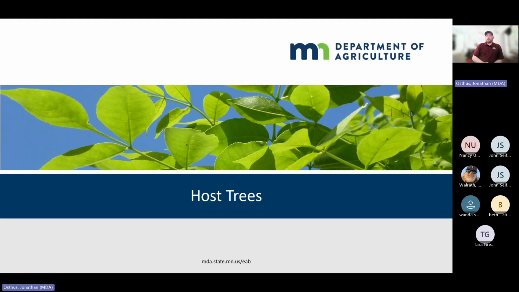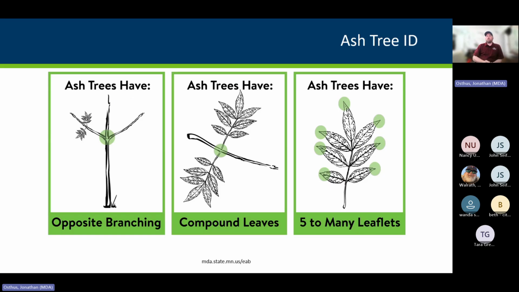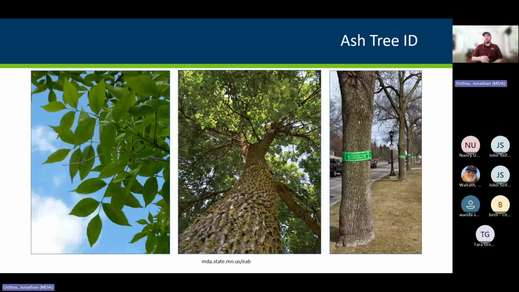So the host trees for this insect, like in its name, are ash. It's all true ash trees, so anything in the Fraxinus genus. And so ash trees have opposite branching. They have compound leaves with 5 to many leaflets. Additionally, they have kind of that diamond-ridged bark, as you can see in these pictures.